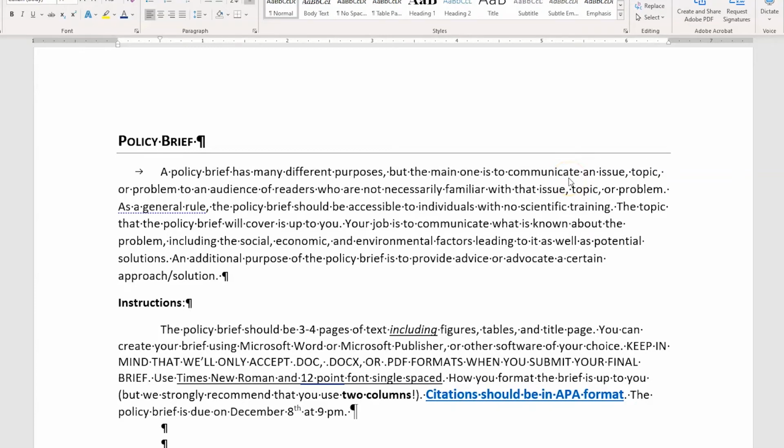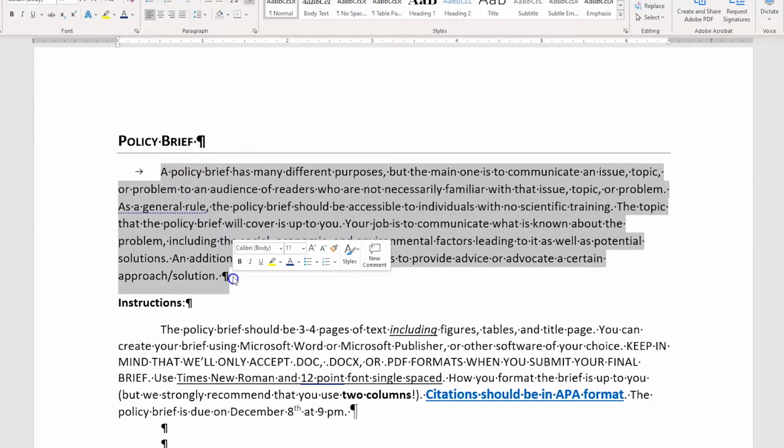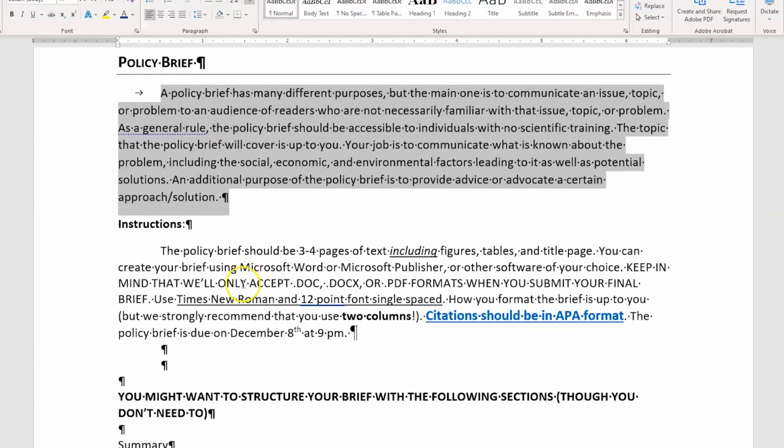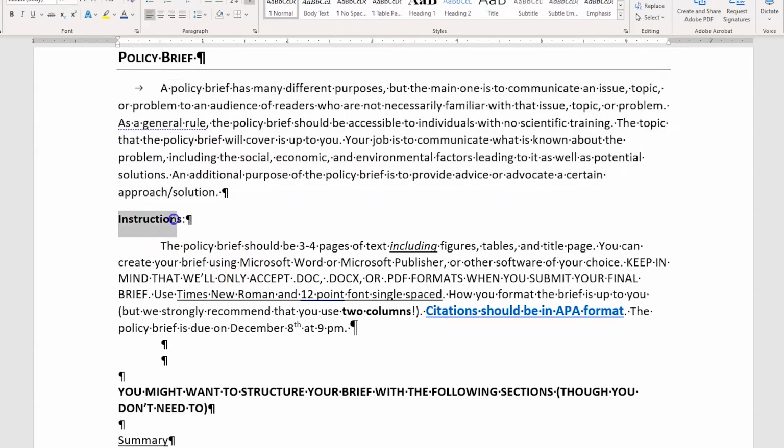Okay, folks, here you're going to find the policy brief instructions and the grading rubric. I'm posting this doc file right under the video. But basically what you have is a description of what is a policy brief. I'm not going to go over this because I covered it in a previous video. And then instructions about what is it that we want to see.